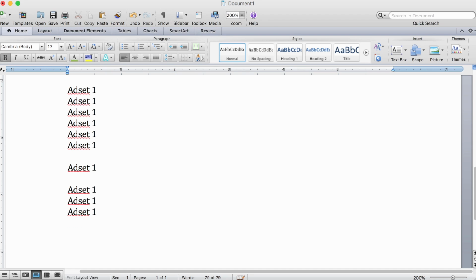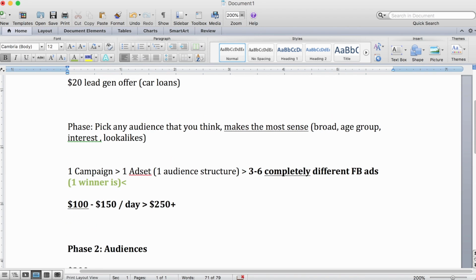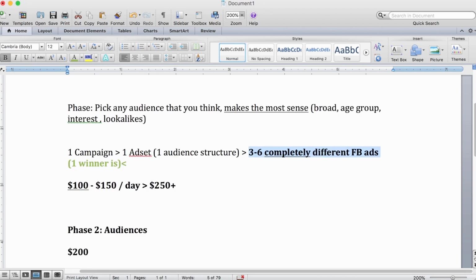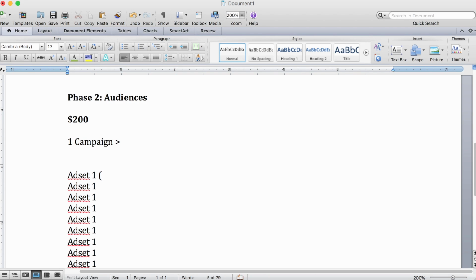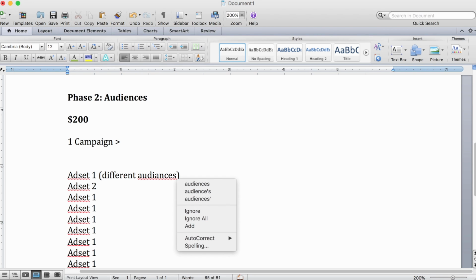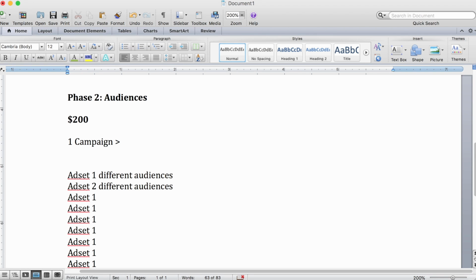Now, the reason why this strategy is beneficial is because you've kind of used phase 1 to identify at least one winner out of these ads that we're rotating at the ad level. And phase 2 is all about audiences. So in ad set 1, you're going to do different audiences. You see how this works? In ad set 2, it's going to be different audiences. So see how you're spending $200 a day?